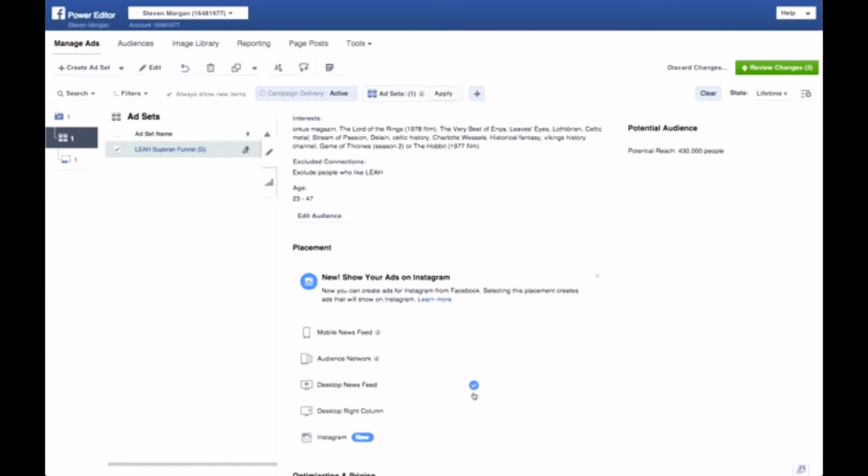And again, remember, we can do another one. And for that one, you would select mobile news feed and none of the other ones. Instagram is a brand new feature they've rolled out. You might not have that on your platform yet if you're just starting out. If you do, that's another thing we'll talk about another time, because it's kind of experimental and it really depends on your audience. But it's something you can play with if you're brave.